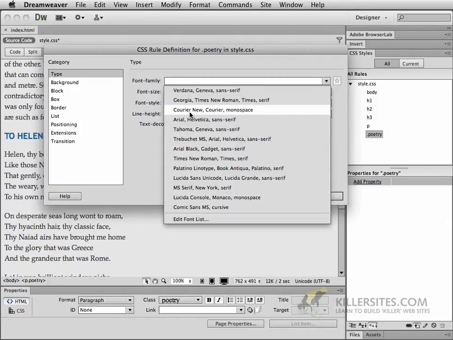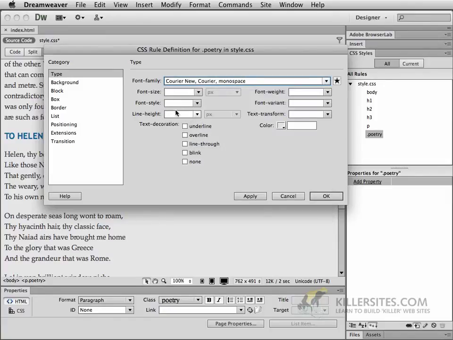Maybe we want to choose something that is not a sans serif, maybe not a serif. Maybe we want to go with a monospace or something that looks like a typewriter font, slab serif. So I'm going to choose Courier. And here where it says font size, maybe I want it to be smaller than the 1em value, maybe smaller than 16 pixels. So perhaps I'll come in here and say 0.8, not pixels, but ems.